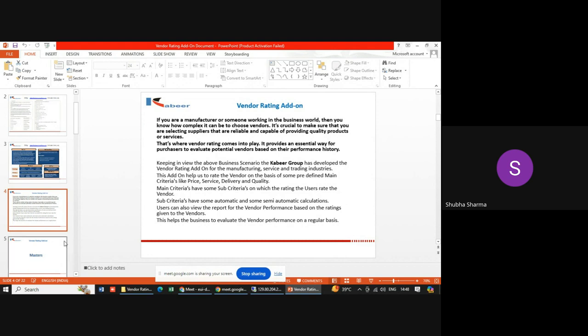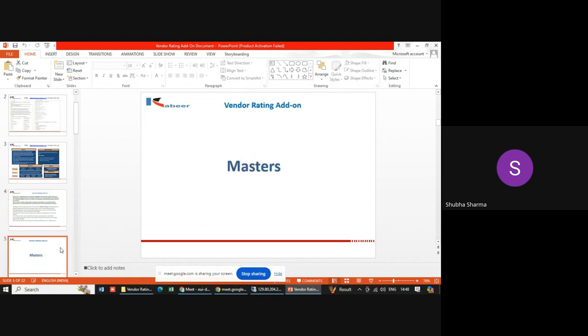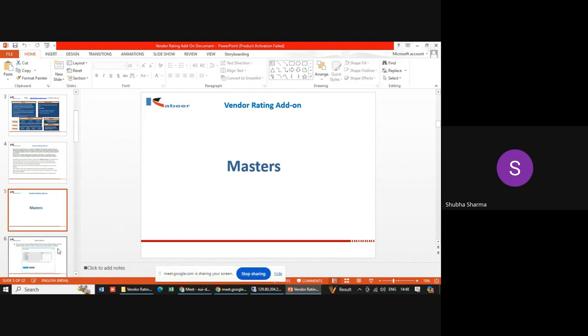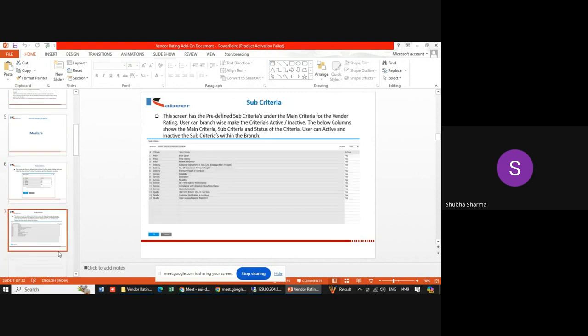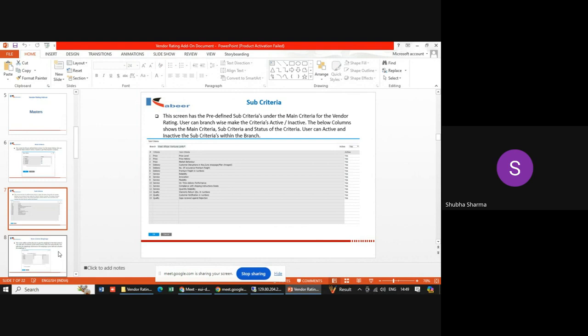Initially, we will define the masters in the system for vendor rating. We have the masters screen here. We have the main criteria. These four are the main criterias which are predefined in the system: price, delivery, service and quality. Then we have sub criterias under these main criterias.